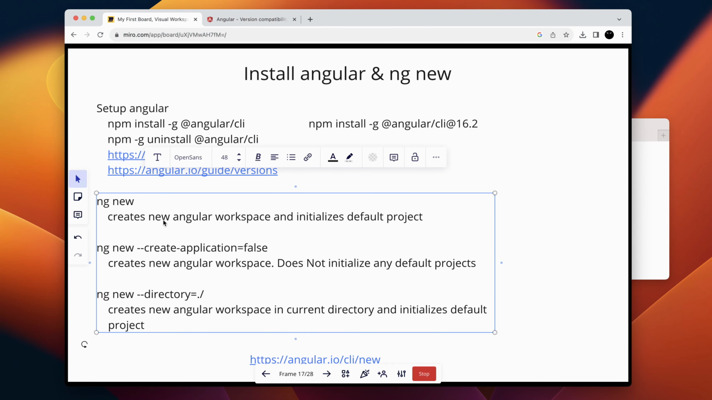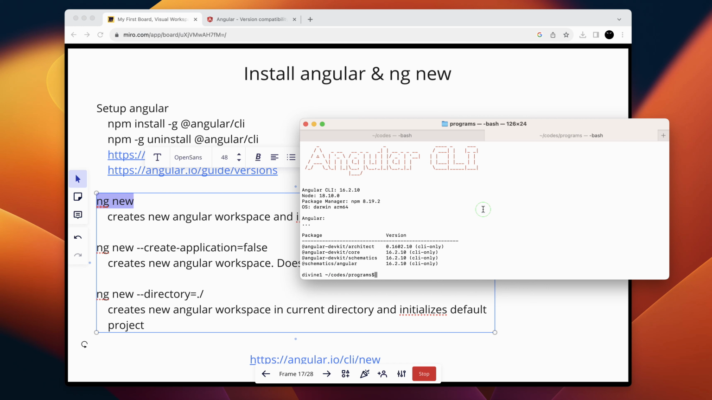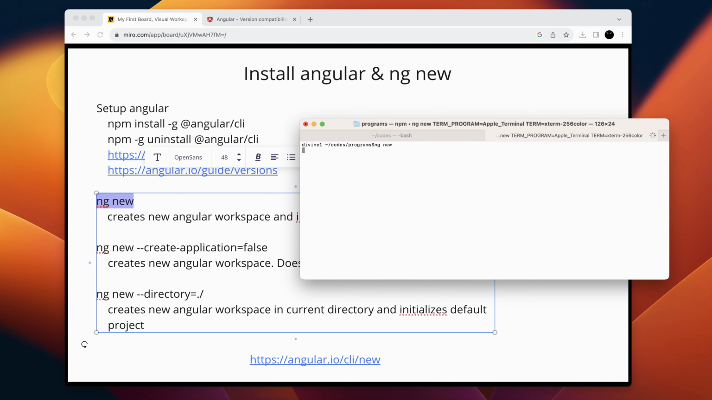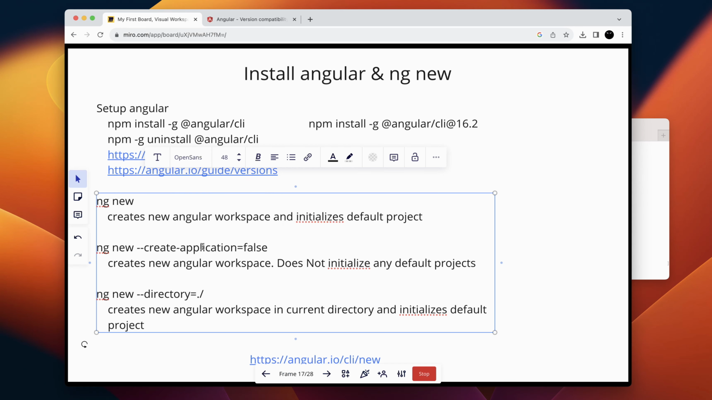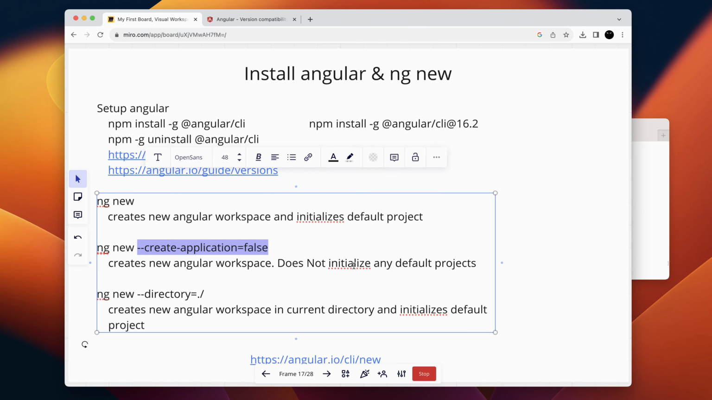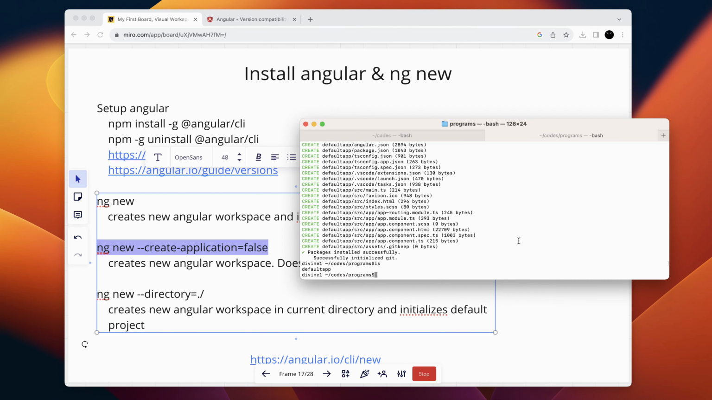If you execute ng new, it will create a new Angular workspace and initialize a default project. Let me execute this command. Let me have the name as default app. The workspace got created. We can also pass the create-application false flag to this ng new command. If we pass this flag, it will create a new Angular workspace, but it will not initialize any default project within that. Let's try creating this workspace.